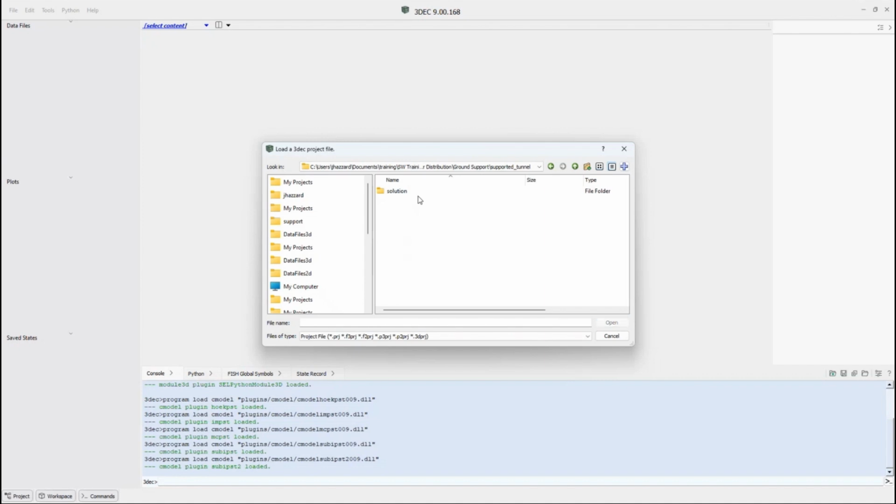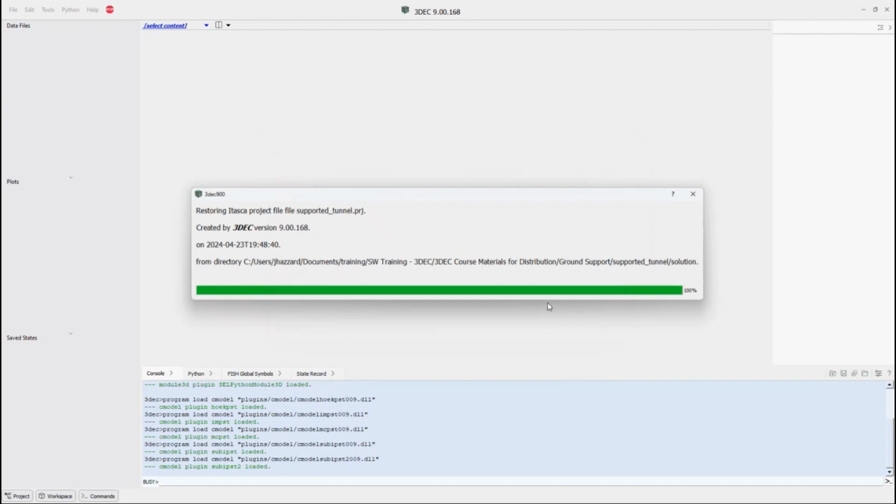And then here, when I'm doing the course live, we have the students create a new project and then follow along typing in the commands. For this video, instead we'll just open the solution that's already complete. So if you go into solution and open the supported tunnel project, we can just look at it and talk about it.